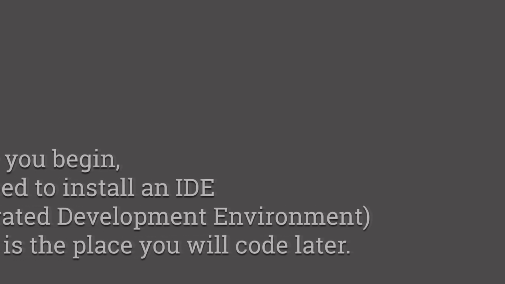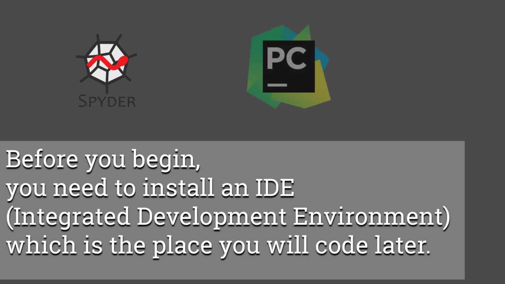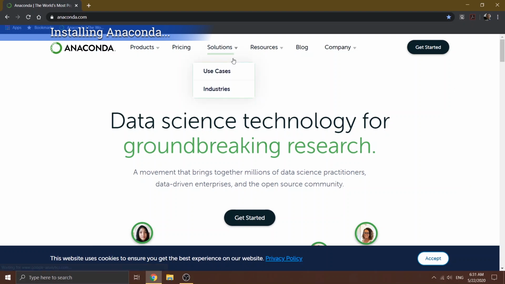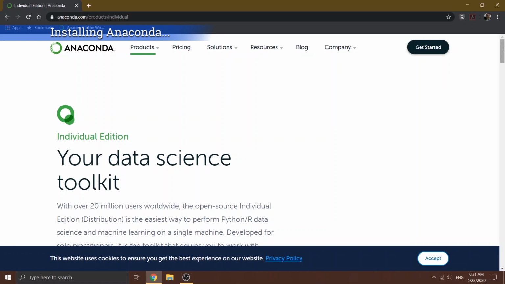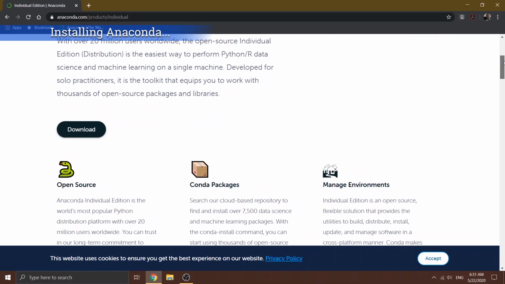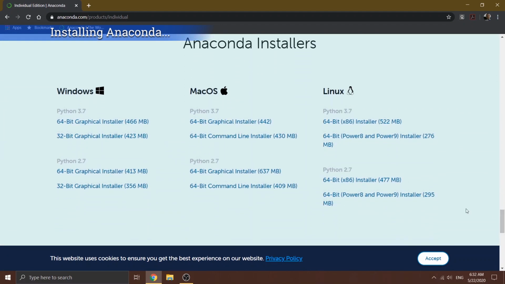Before you begin your coding experience, you need to have an IDE, which is a so-called Integrated Development Environment, the place where you'll write your code later. I know several types of IDEs, but now I use the Spyder IDE for data science, which is part of the Anaconda package. To get Anaconda, you have to go to anaconda.com, scroll down to get the links of executables, and choose the right one for your operating system: Windows, Mac OS, Linux, etc.